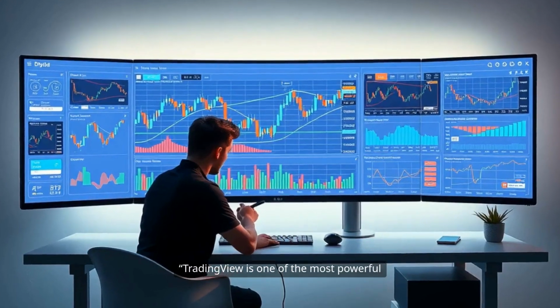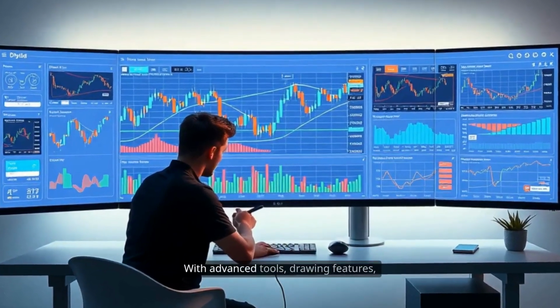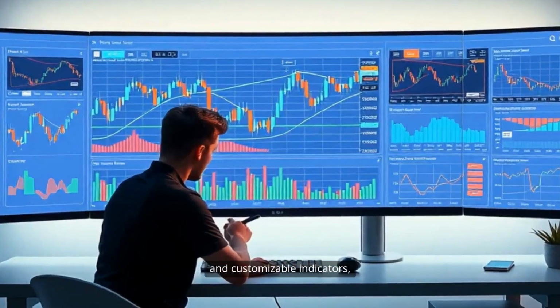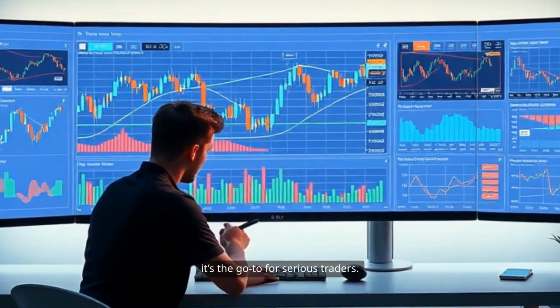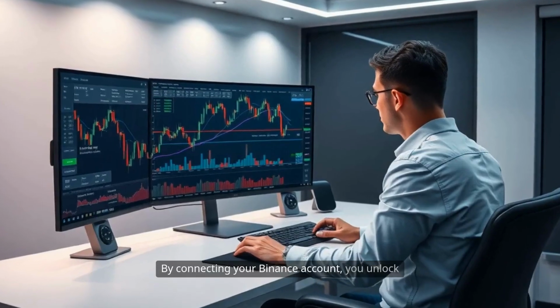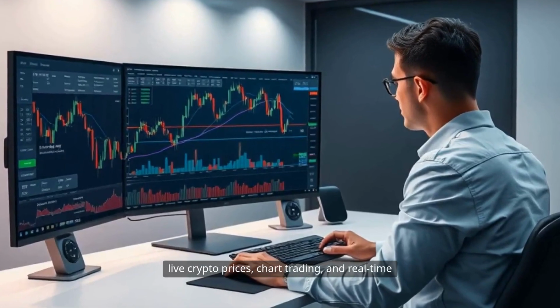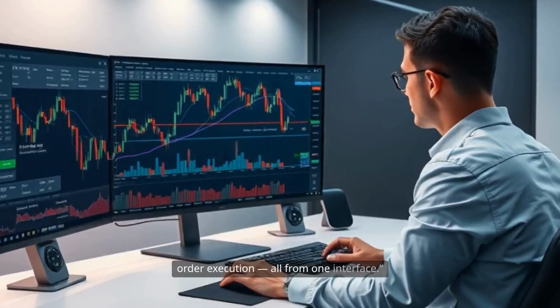TradingView is one of the most powerful charting platforms out there. With advanced tools, drawing features, and customizable indicators, it's the go-to for serious traders. By connecting your Binance account, you unlock live crypto prices, chart trading, and real-time order execution, all from one interface.